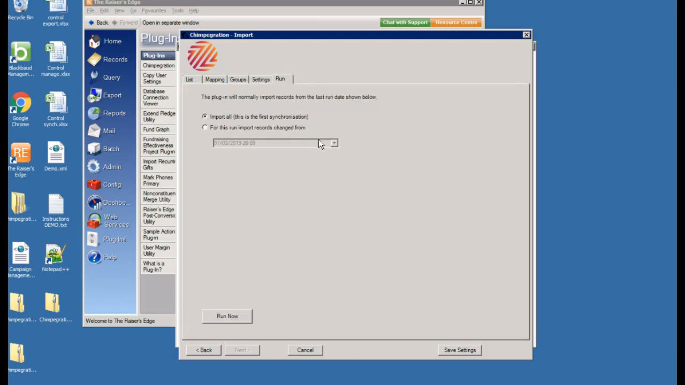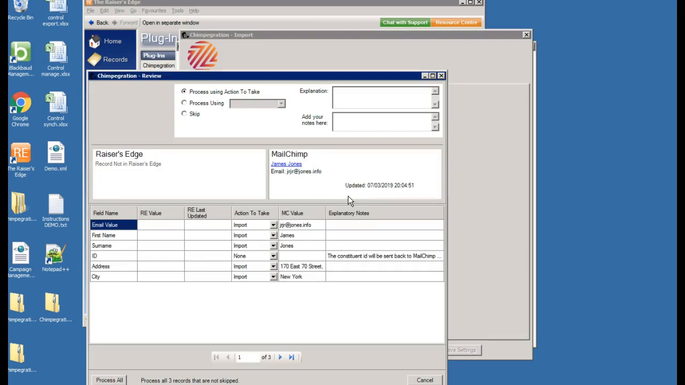And then we can run the import. So we can either import all for a first synchronization, or ordinarily it will choose the date you last ran the import from. And we can save these settings so we don't have to go through this whole process every single time. So let's run the import.